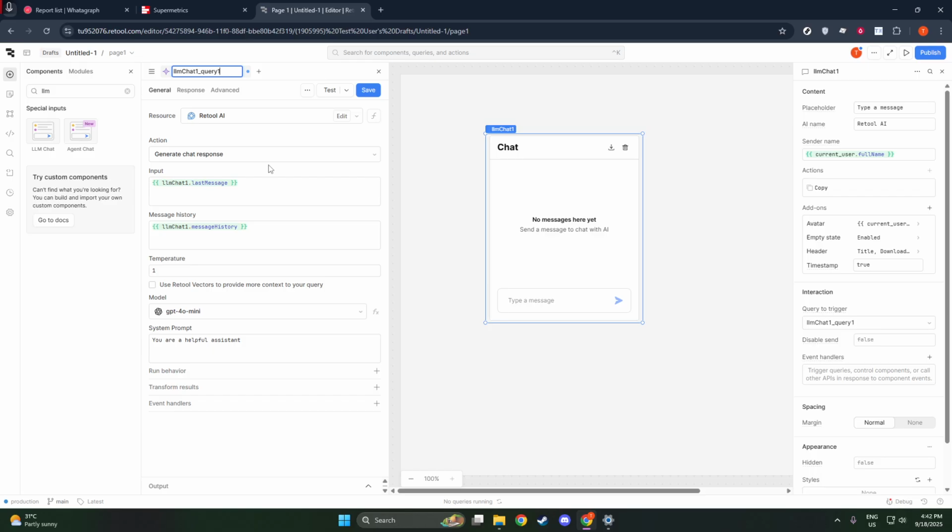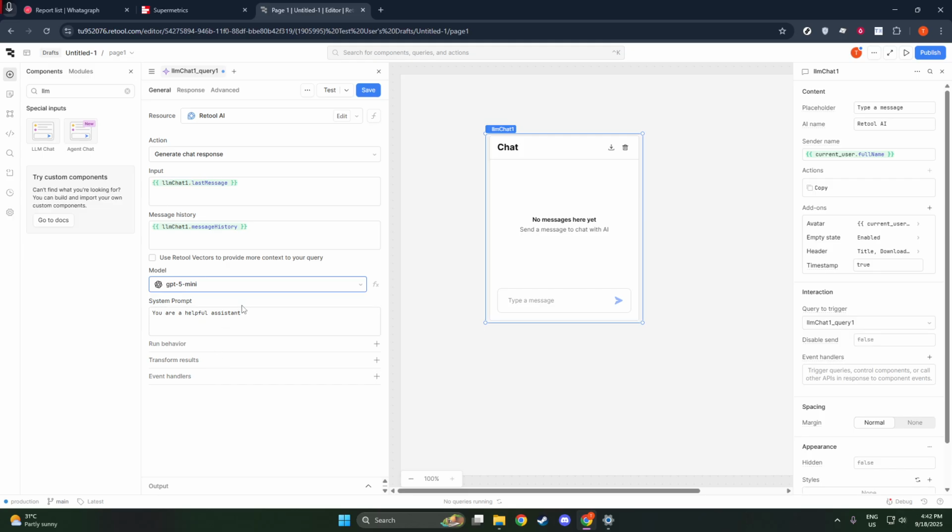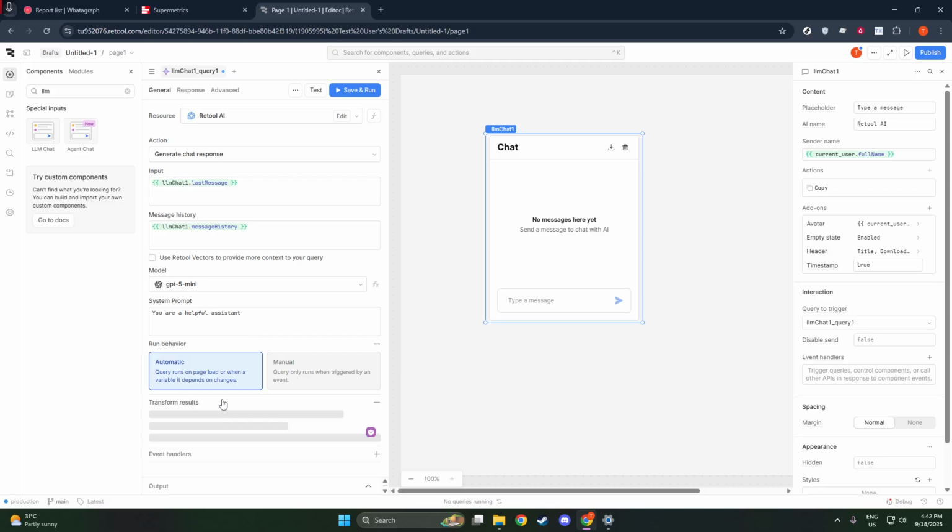The beauty of using this LLM chat component lies in its automatic setup capabilities. It instantly creates an AI action query, essentially a pre-configured action that manages all your chat interactions. This part of the process is key because it significantly reduces the amount of manual setup you would need to do otherwise. If you're curious to learn more about these components, the Retool documentation is a valuable resource that can guide you through various functionalities and use cases.